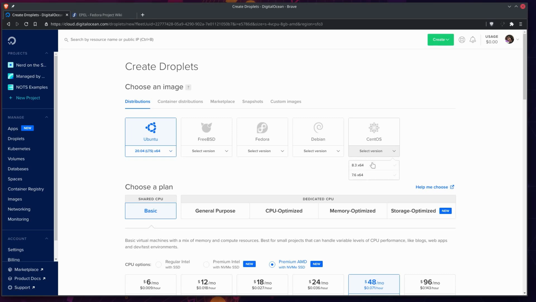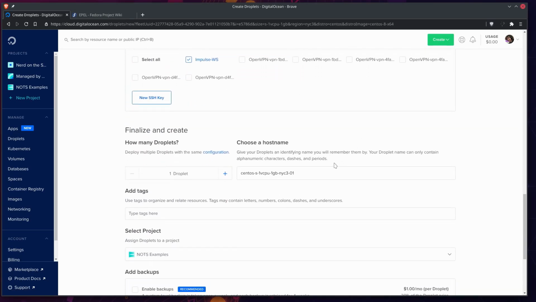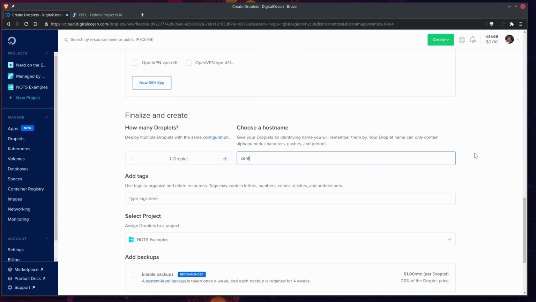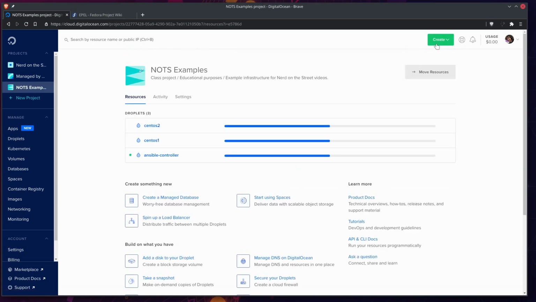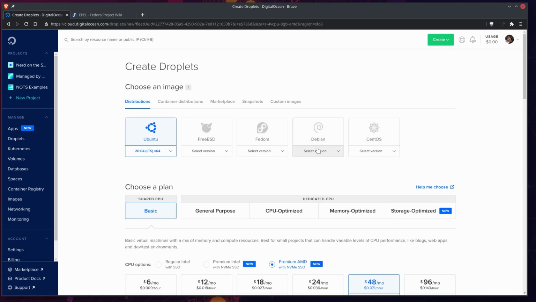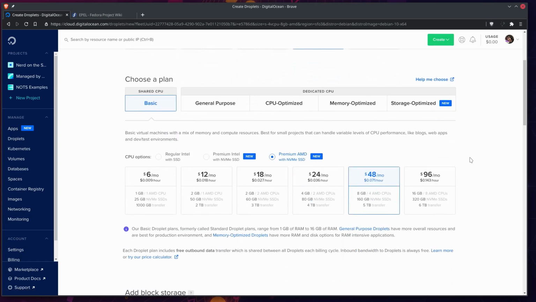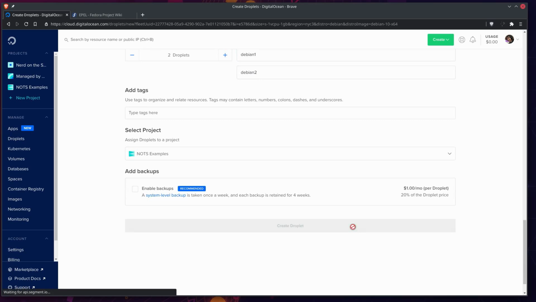the 2 CentOS managed nodes, so also running CentOS 8.3. They're also going to have my SSH key installed just so I can get in to do the initial setup, and the host names will be CentOS 1 and 2. We'll spin those up. And finally, we will create 2 Debian servers to be our other 2 managed nodes. Those will be running Debian 10, and these are going to be called Debian 1 and 2.